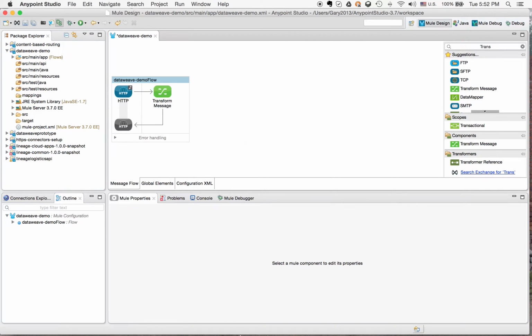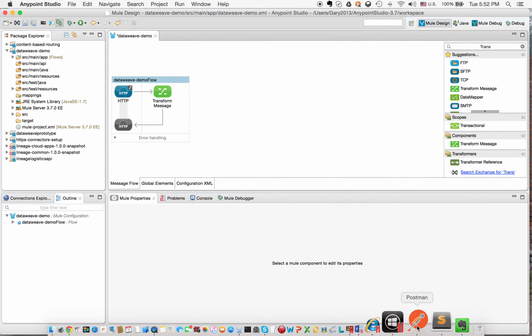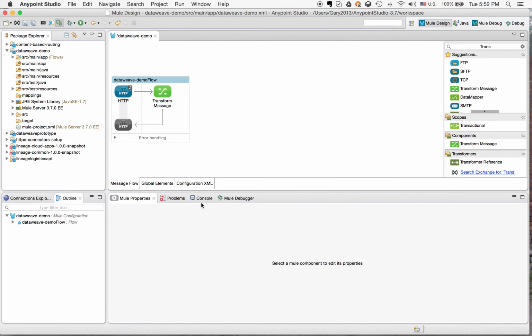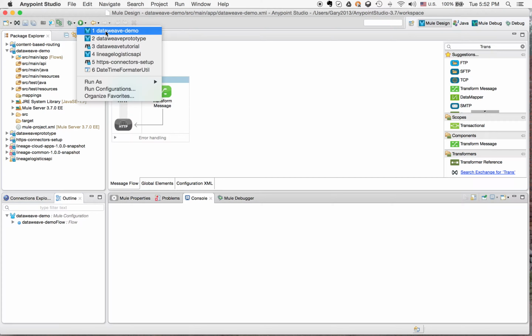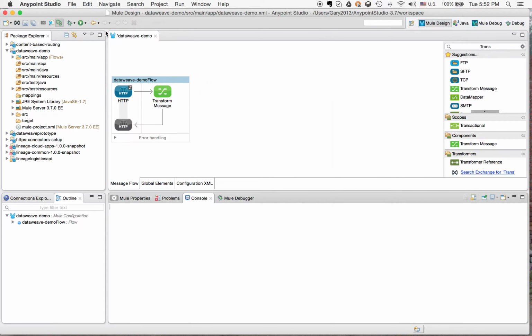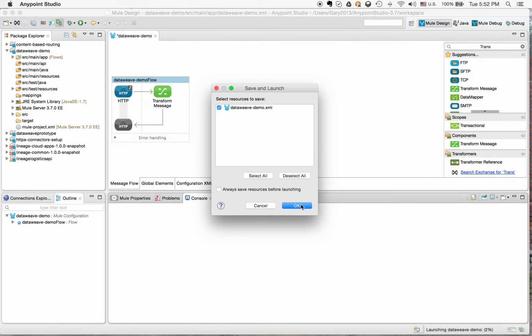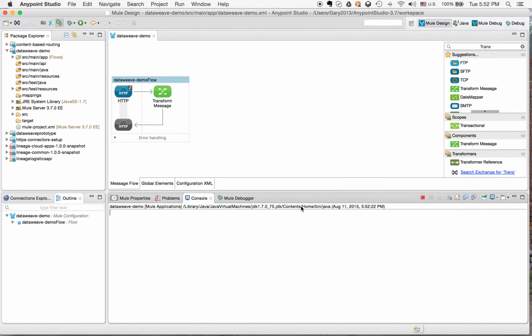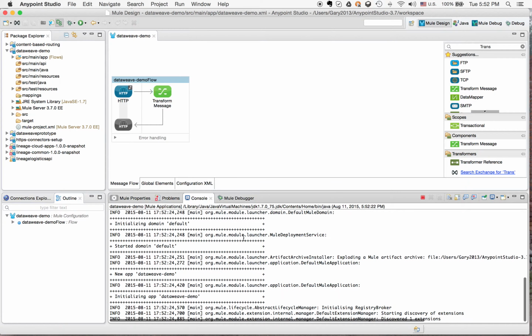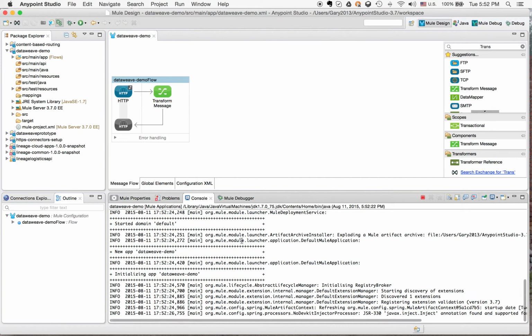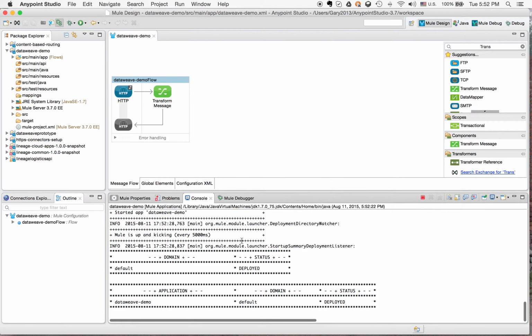All right, so let's try. Let's see if it's running or not. It's not running, so I'm going to run it. I created a project called the DataWeave demo, and say okay. So it will run. Let's see. Okay, now it started, right?